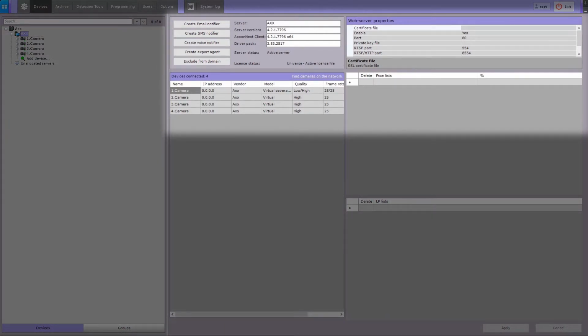In the Computer Object Settings, you can check the server's network name, server and client software versions and the license status. To the right of the Settings panel, you can configure connections to the web server. You can find the list of devices connected to the server at the bottom of the screen.